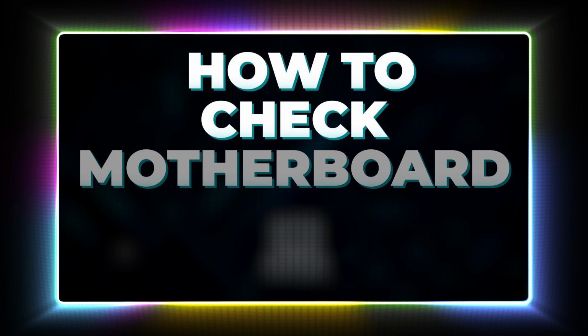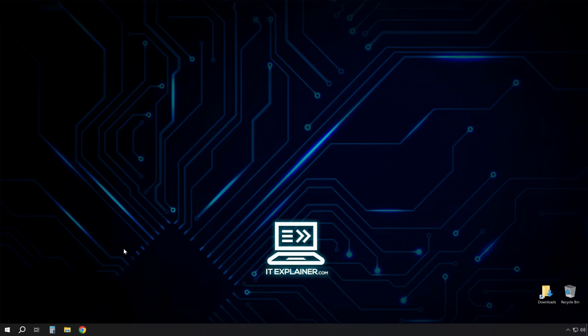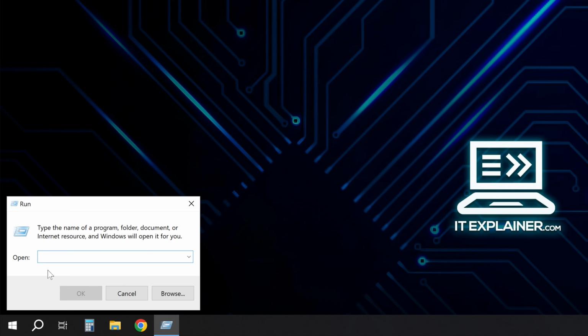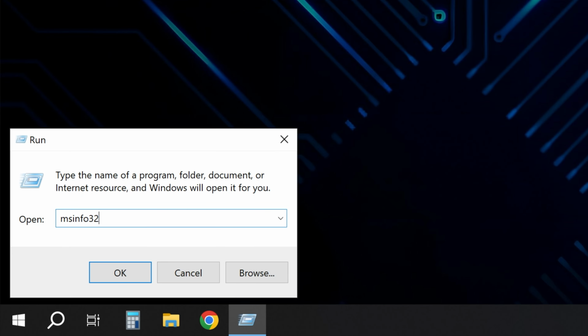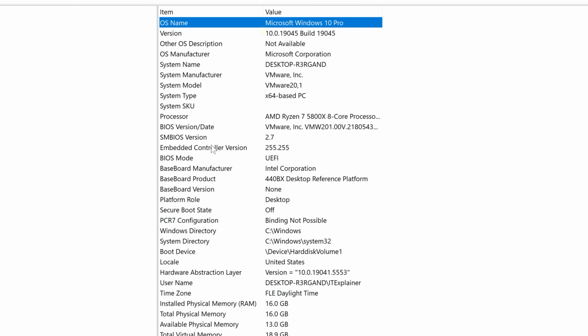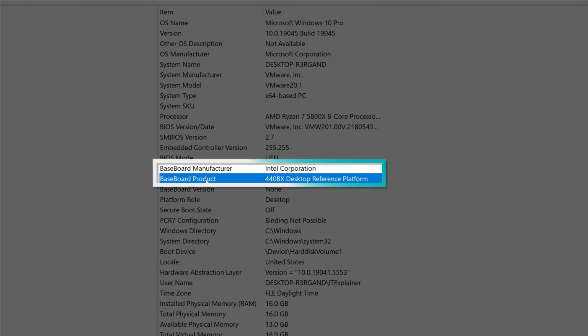So, this is how to check motherboard model on Windows 10. I'll walk you through 2 ways to dig up this info. Just right-click that Windows Start button and hit Run. Type in msinfo32 and smash Enter. System information pops up, and you're looking for 2 things: baseboard manufacturer and baseboard product. There's your motherboard brand and exact model.